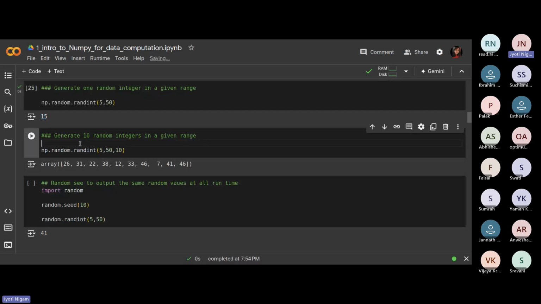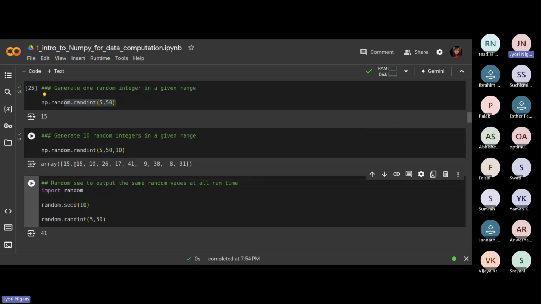If you want to generate an array, what you can do is specify the number of integers you want. So by default, it returns only one integer. But if you want, suppose, 10 integers and all within this range, you can simply give the range here. If you run this, you'll see it returns an array consisting of 10 elements.